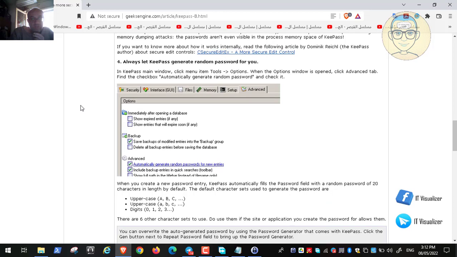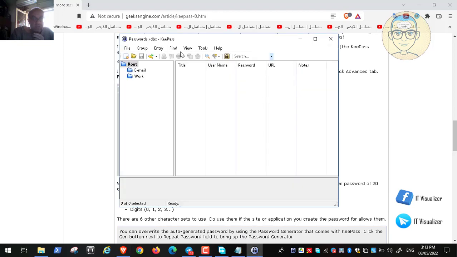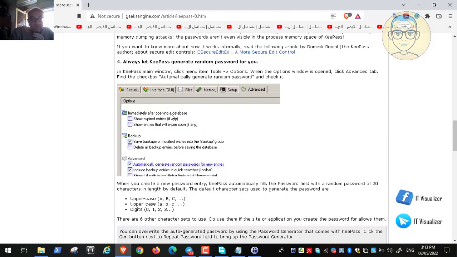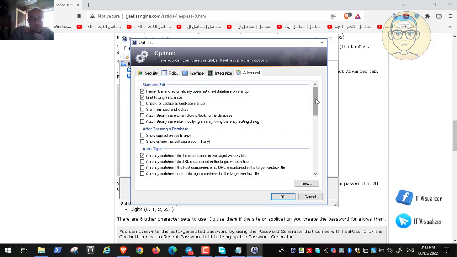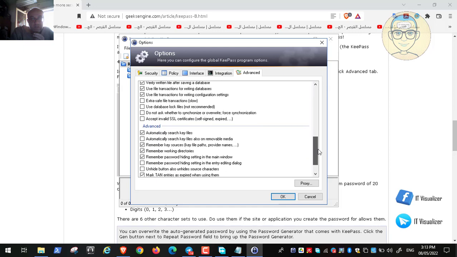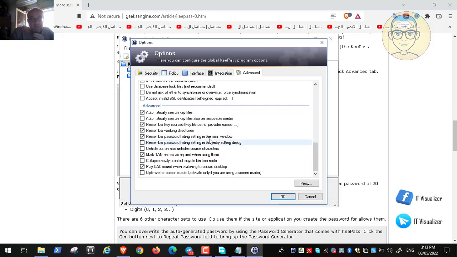As for advanced, we can tell it to automatically generate random passwords for new entries in the database. So we will tell the password generator to create automatic random passwords for me. Let's see where we can get this option. We can get it from advanced. We can go there, advanced, and then auto type. Let's see here, advanced. Where can we see it? Remember, search automatic. No, it's not there.